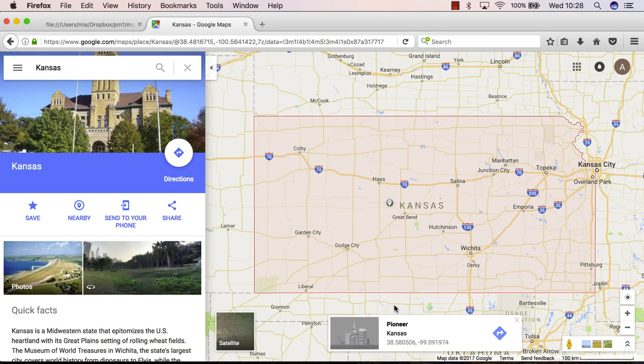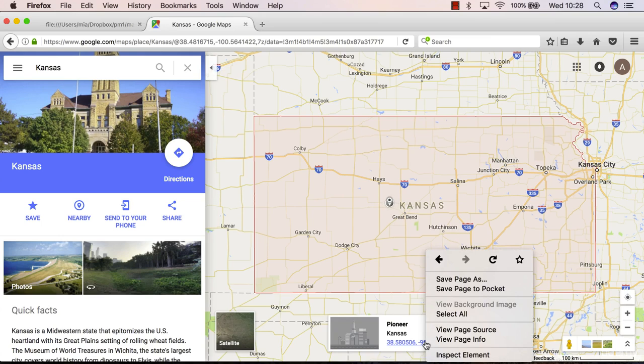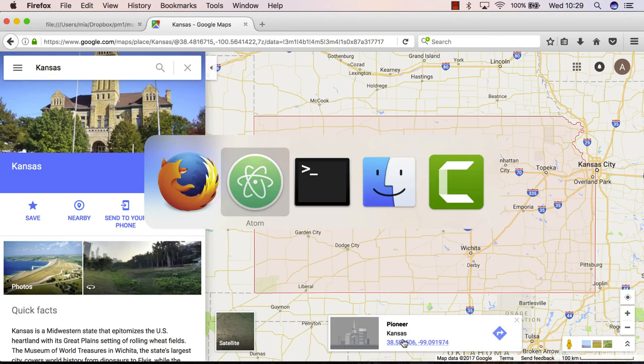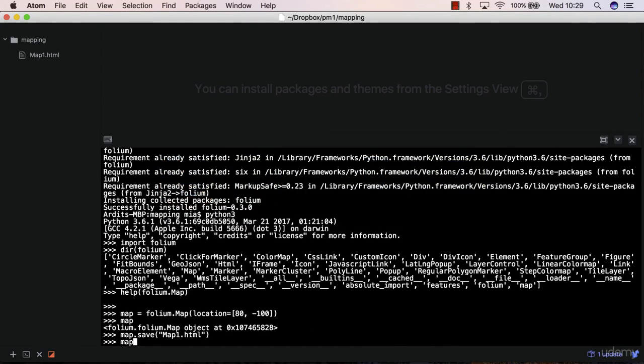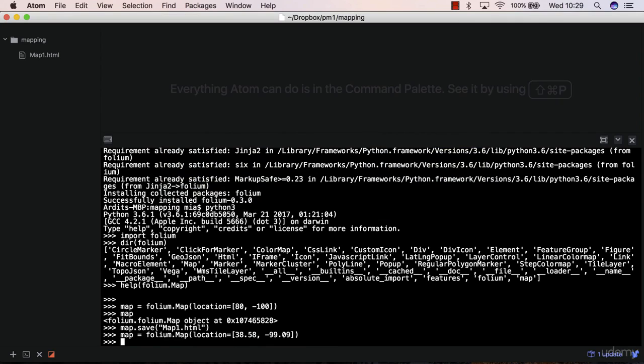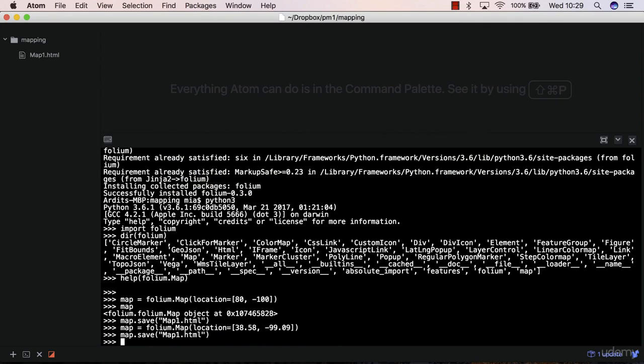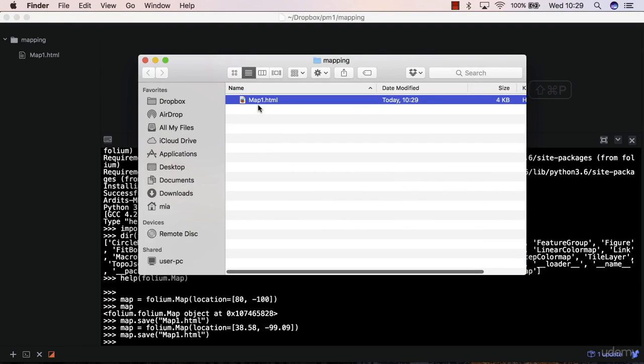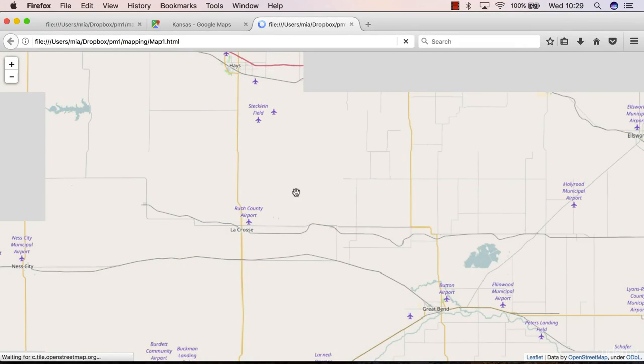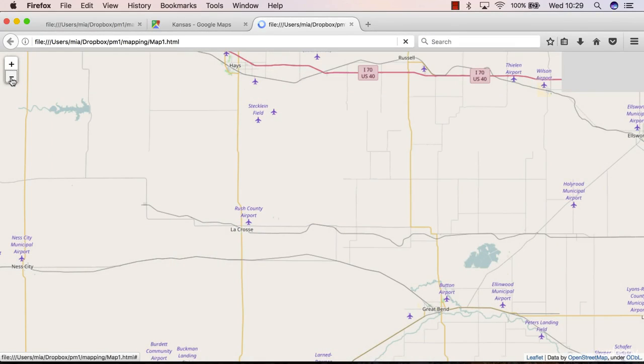and go to what's here, copy these coordinates, or if you cannot copy them, just remember them. So 38.58 approximately, and minus 99.09. Okay, then you need to save the map again, map1.html, and that will override the previous map. So go here, reload, and you see now we have a different center of the map.